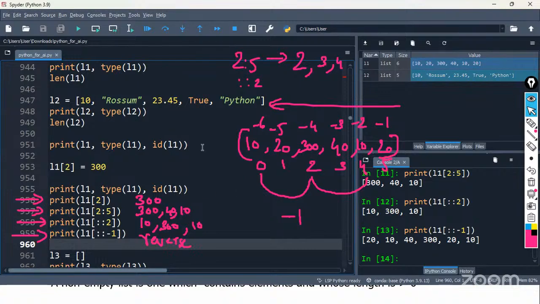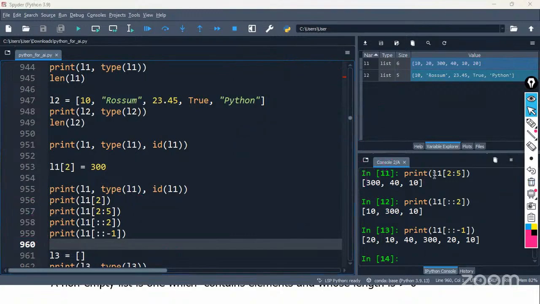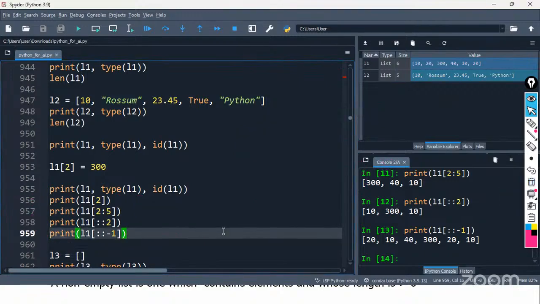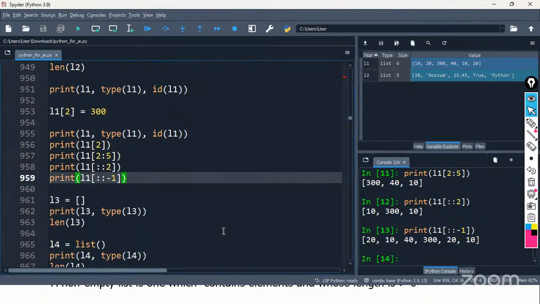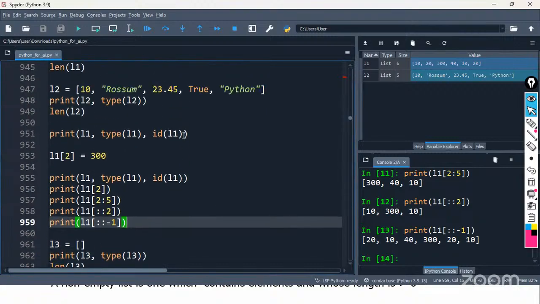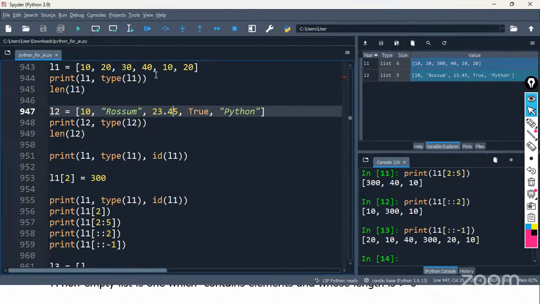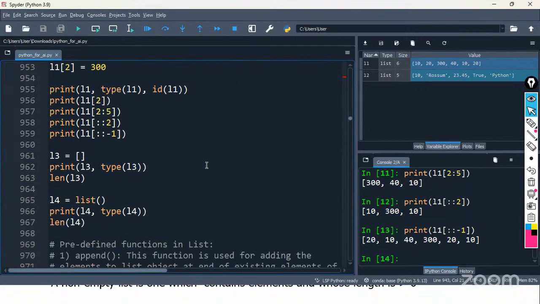Right? So we have understood all the operations like indexing and slicing on list. Now, whatever we have created so far are non-empty lists, because in a non-empty list we'll have elements and the length of a list will be greater than 0. But now, let me go and create an empty list.